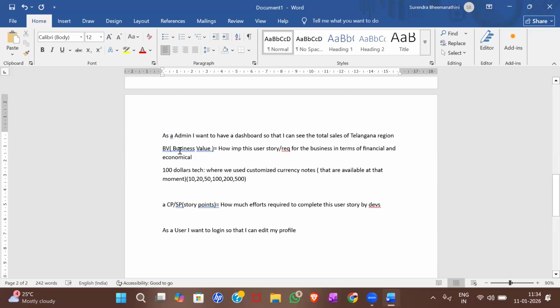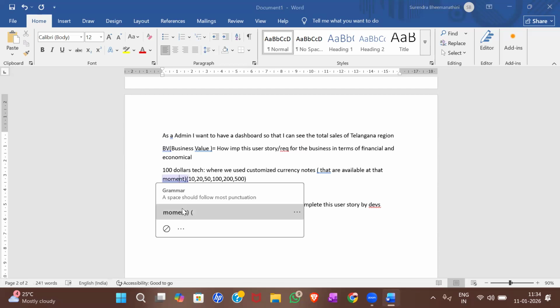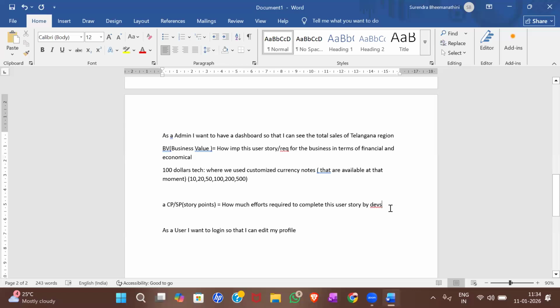Okay. So your BV will be any of these things, and based on the higher value, the importance will be higher for that user story. Okay. And coming to complexity points or story points, we will have different techniques like the Fibonacci series, which means 1, 1, 2, 3, 5, 8, 13, and so on.